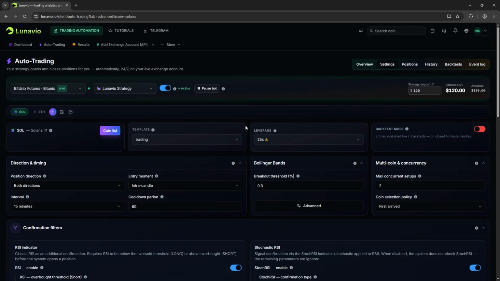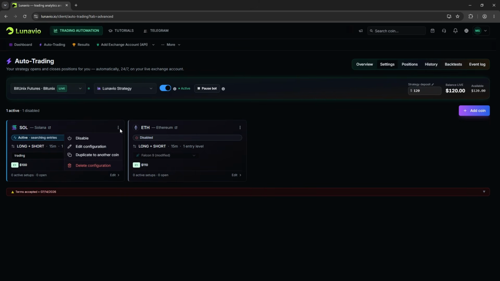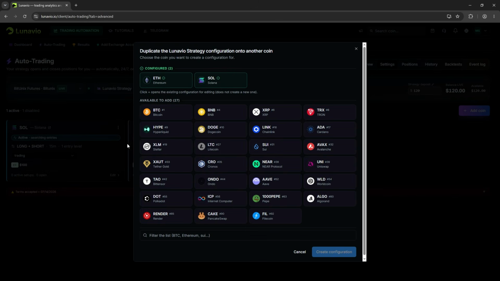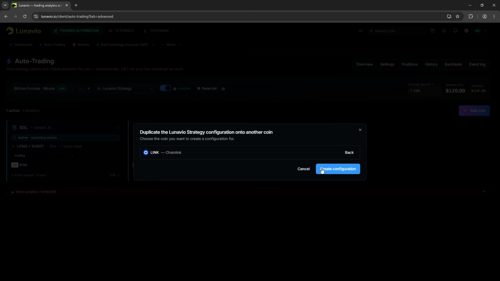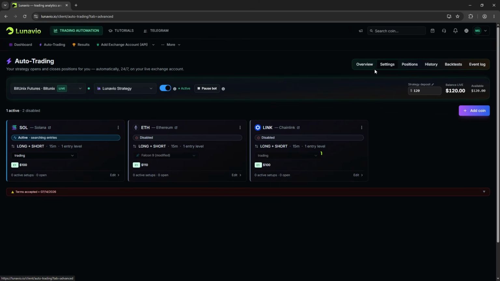Now you can go back to Settings, click 3 dots again, and now duplicate to another coin is available, so let's click it. Select another coin you want to add, for example Chainlink, and click Create Configuration. Let's go back to Settings, and you can see Chainlink is on the list with the trading template.